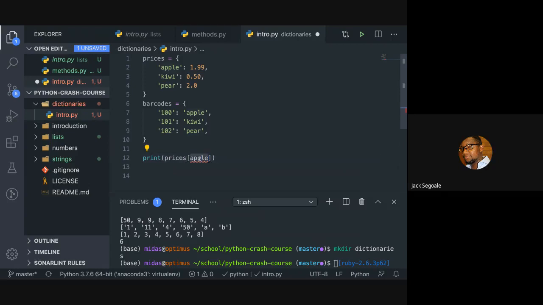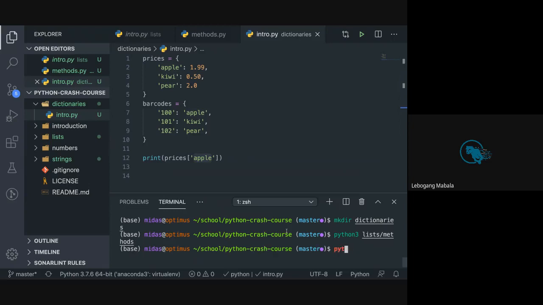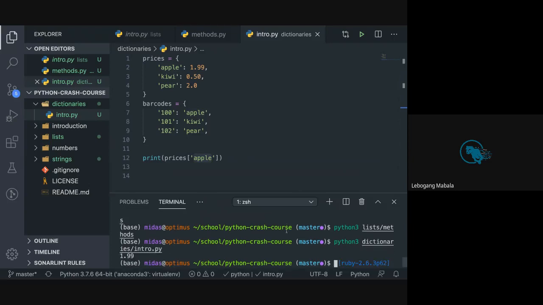Square brackets, in the quotation marks. Yeah, that's how you do it. So this one, you use the keys. So yeah, we get 199 there, right? So it's similar to that. Instead of using the numbers, we use the keys, right? So this is your key, right?